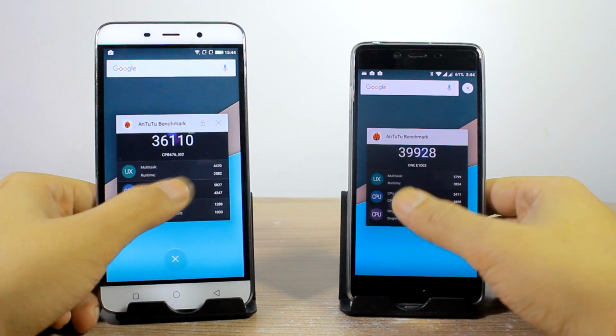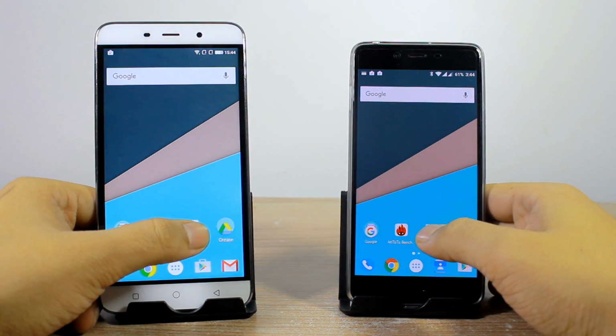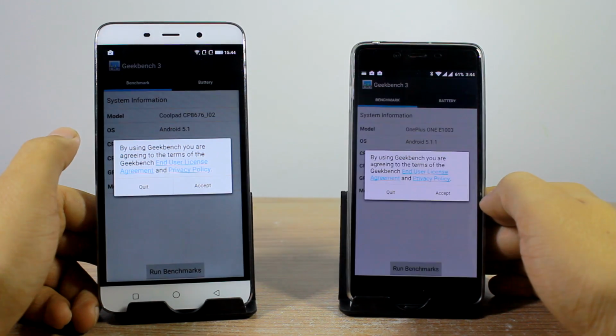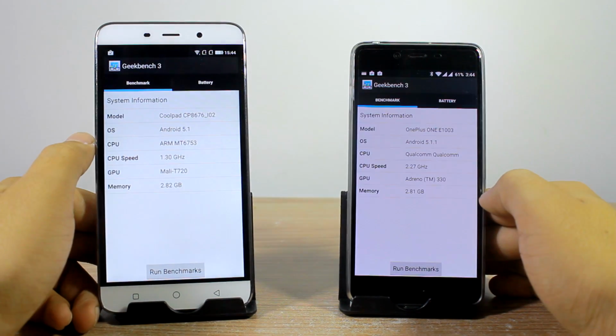Now let's do one more benchmarking test on both the devices, and this time we'll be running Geekbench 3 on both of them.